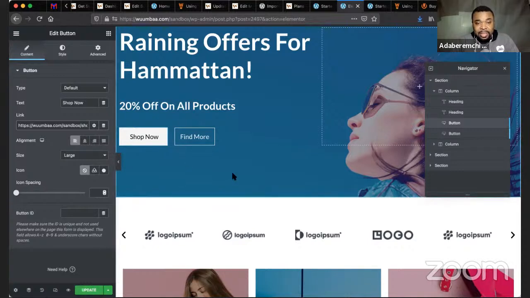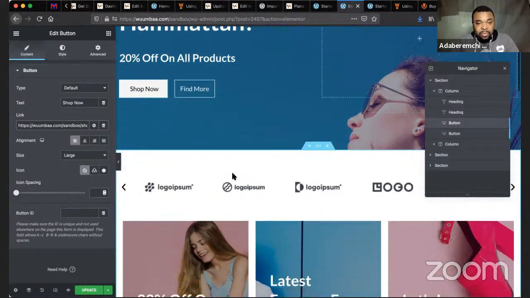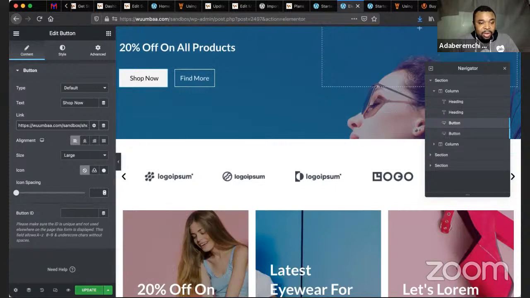When you're done with editing your interface, you can click on update and it will save all of the work that you've done, so that anyone who visits your website will see the changes that you're making.